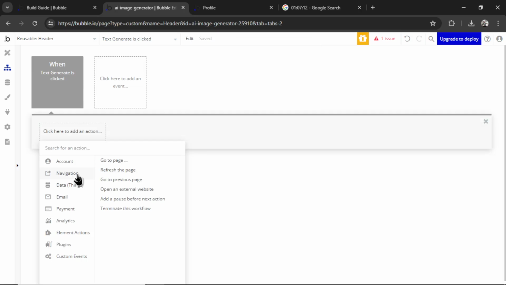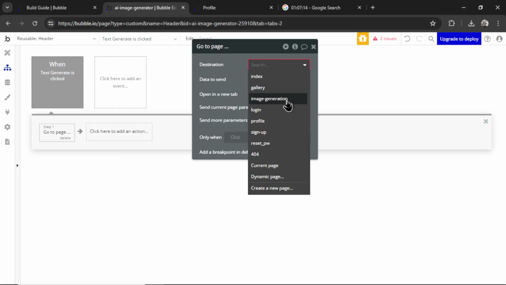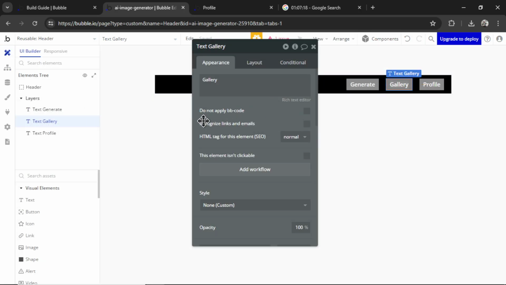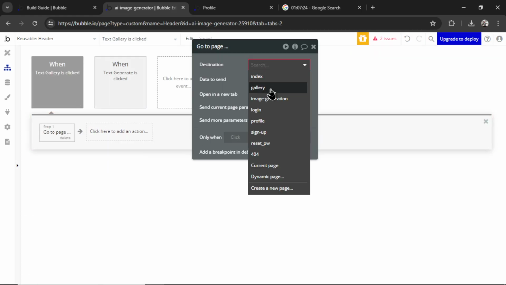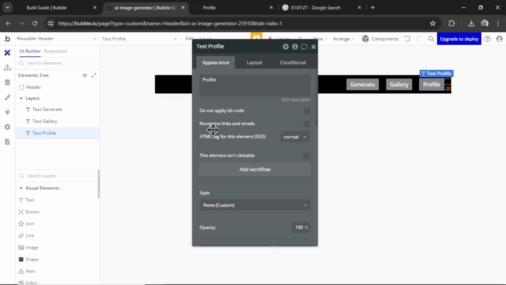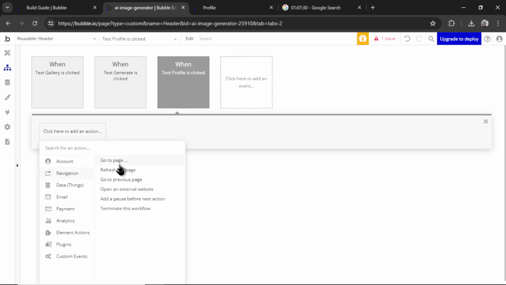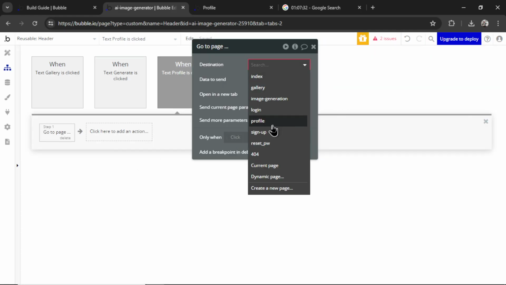This tab, we're going to navigate, go to page, image generation. This gallery, add workflow, navigation, go to page, gallery. And then this profile, add workflow, navigation, go to page, profile.